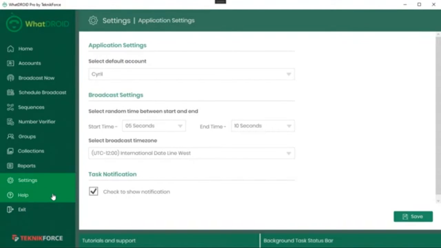And in help, you will find tutorials which will help you use this software better. And that's all what WhatDROID is. It's a very simple application, but very effective to save you time while you are working with WhatsApp.